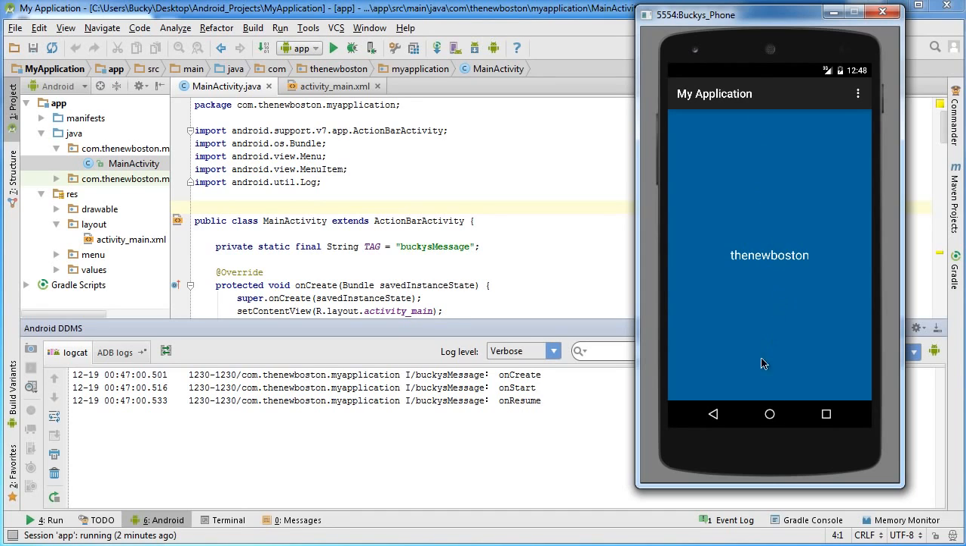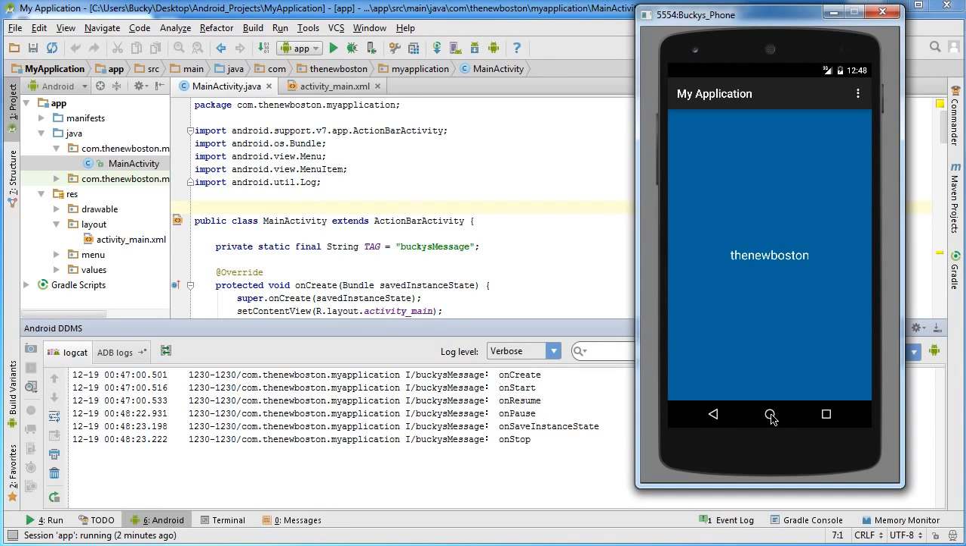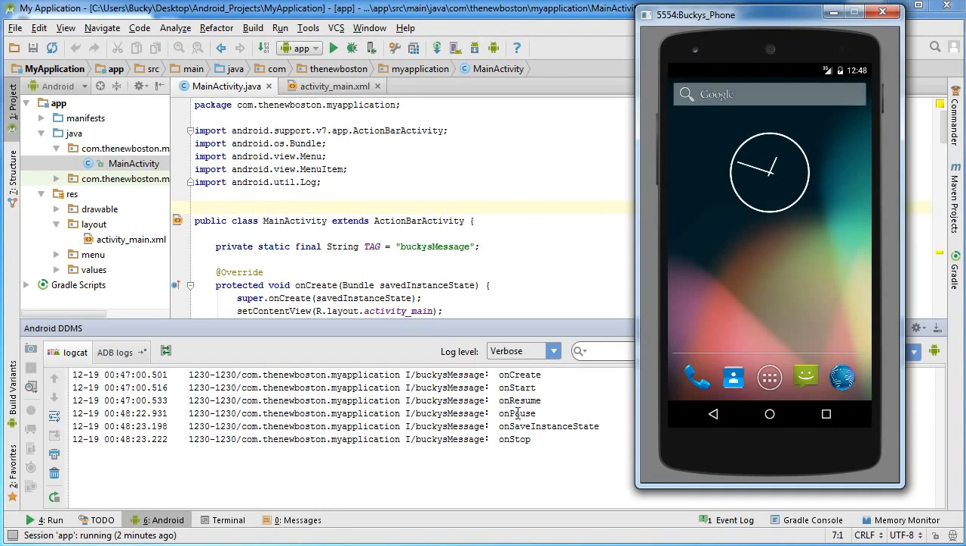Now just to show you guys some cool stuff, whenever you actually close out of your app, hit the home button right here, look what happens. The first thing it does is it calls onPause, and then it says onSaveInstanceState and then onStop. Now onPause, what this means is the user is no longer seeing your activity.